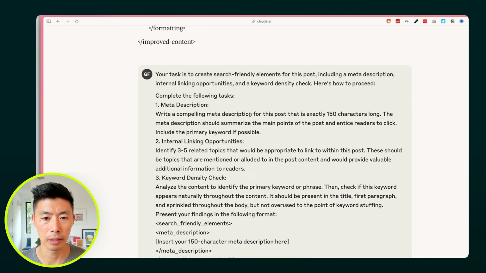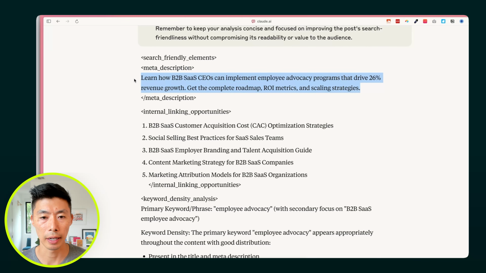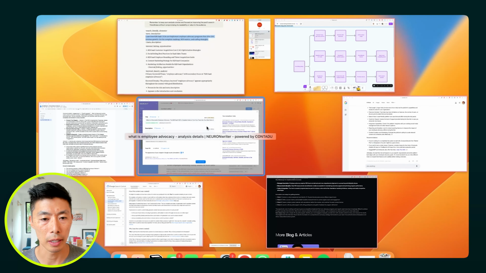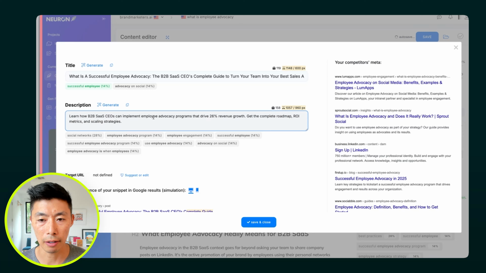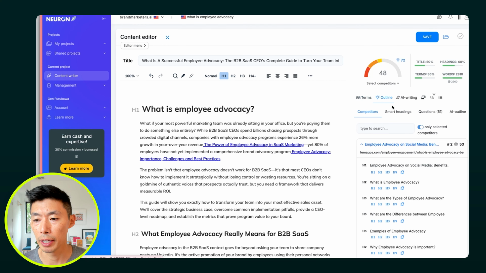Let's see. The meta description should be here. So, "learn how B2B SaaS company." So it should be under 160 characters or 960 pixels. So let's just say there. Okay, so let's save and close. We're at 48. It didn't actually increase, but you can see now as you're iterating and optimizing, it's giving you an idea of where you can improve.